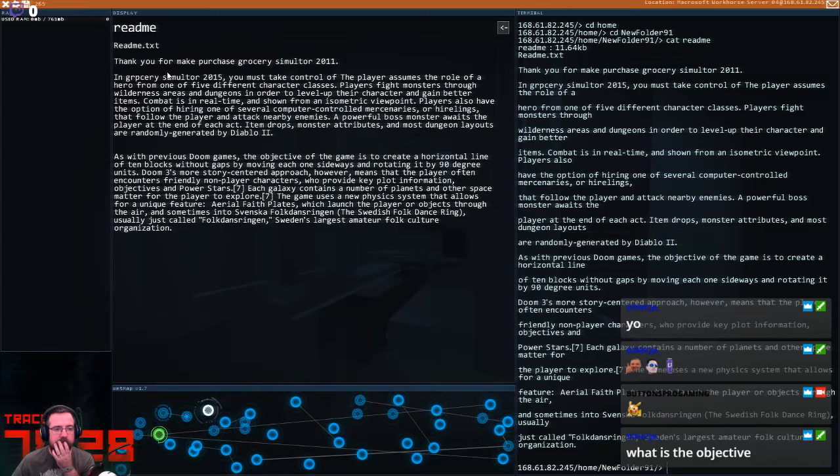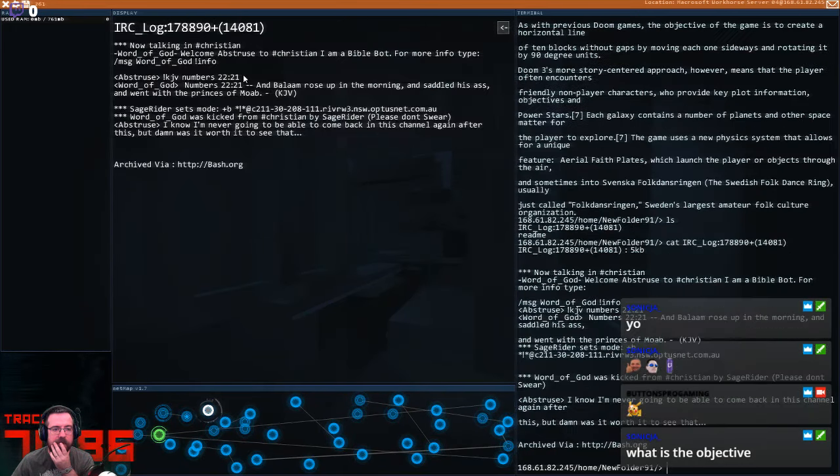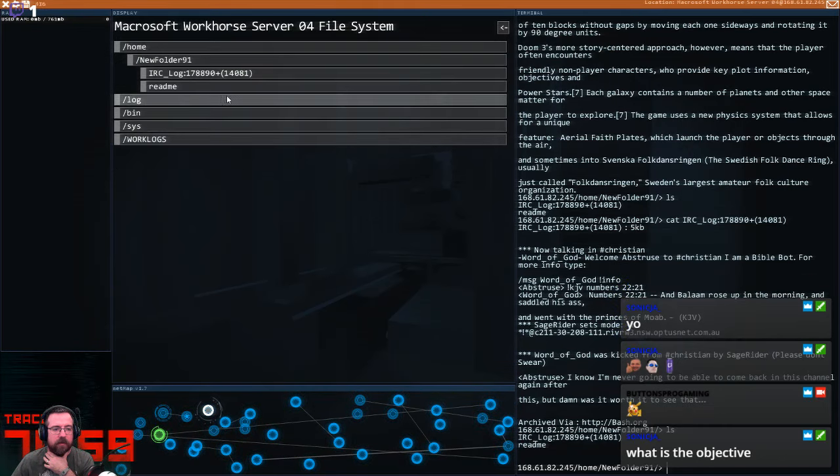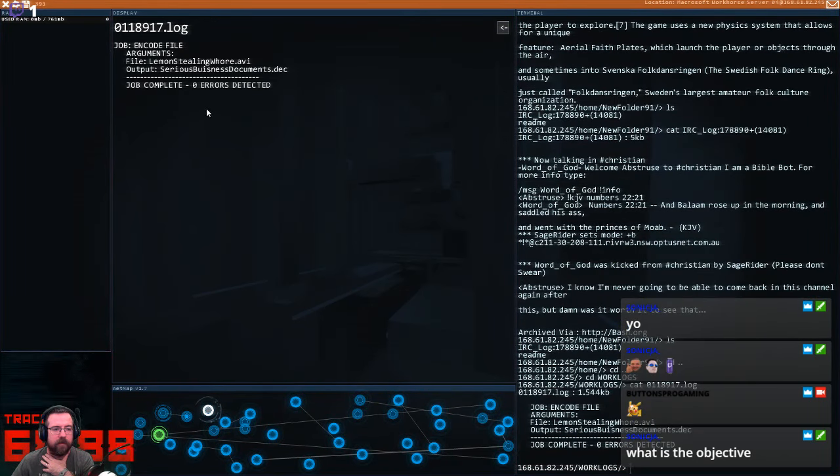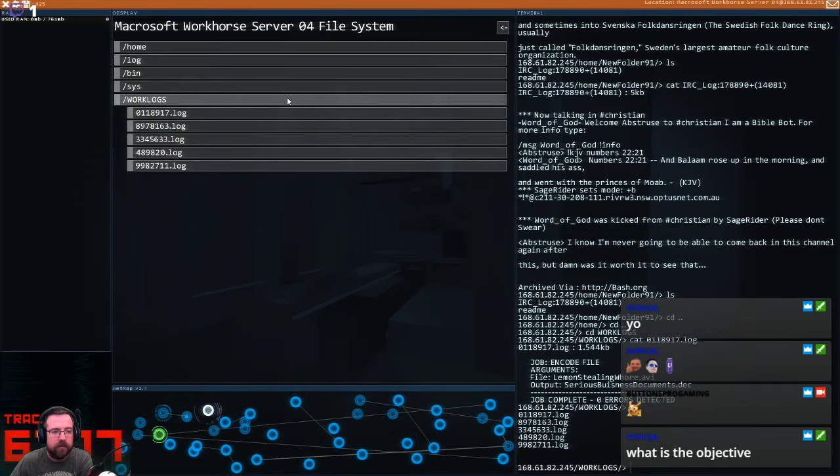Thank you for making purchase process similar to 2001. Okay, nothing really in there. I read that one, sorry. Please don't swear. Okay, this is nothing particularly useful. Work logs. So that's not the file we're looking for.